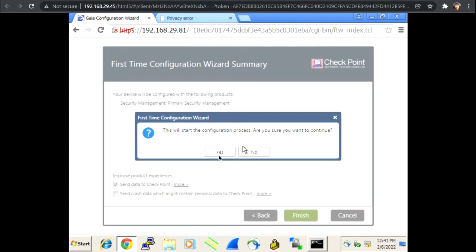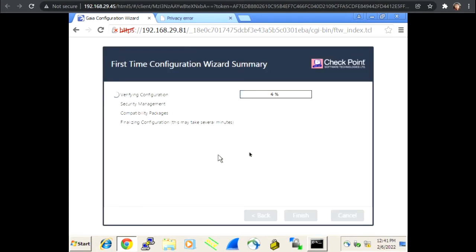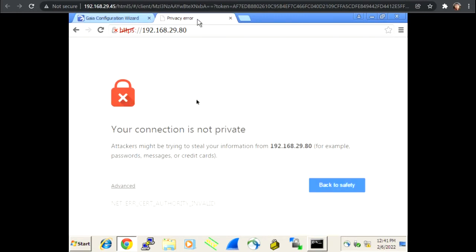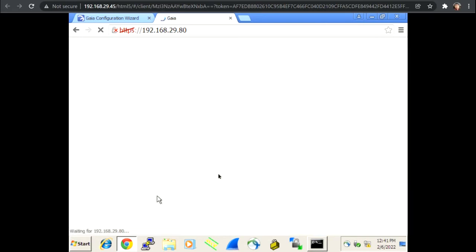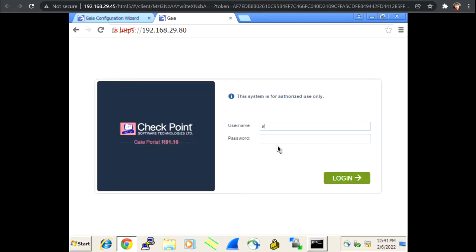Are you sure you want to continue? Yes, I'm sure, and I want to configure it. So now it is verifying the configuration, and it will set up the device. Meanwhile, let me check why my port 80 is reachable now. So advanced, unsafe is okay, and let me put the username and password here.